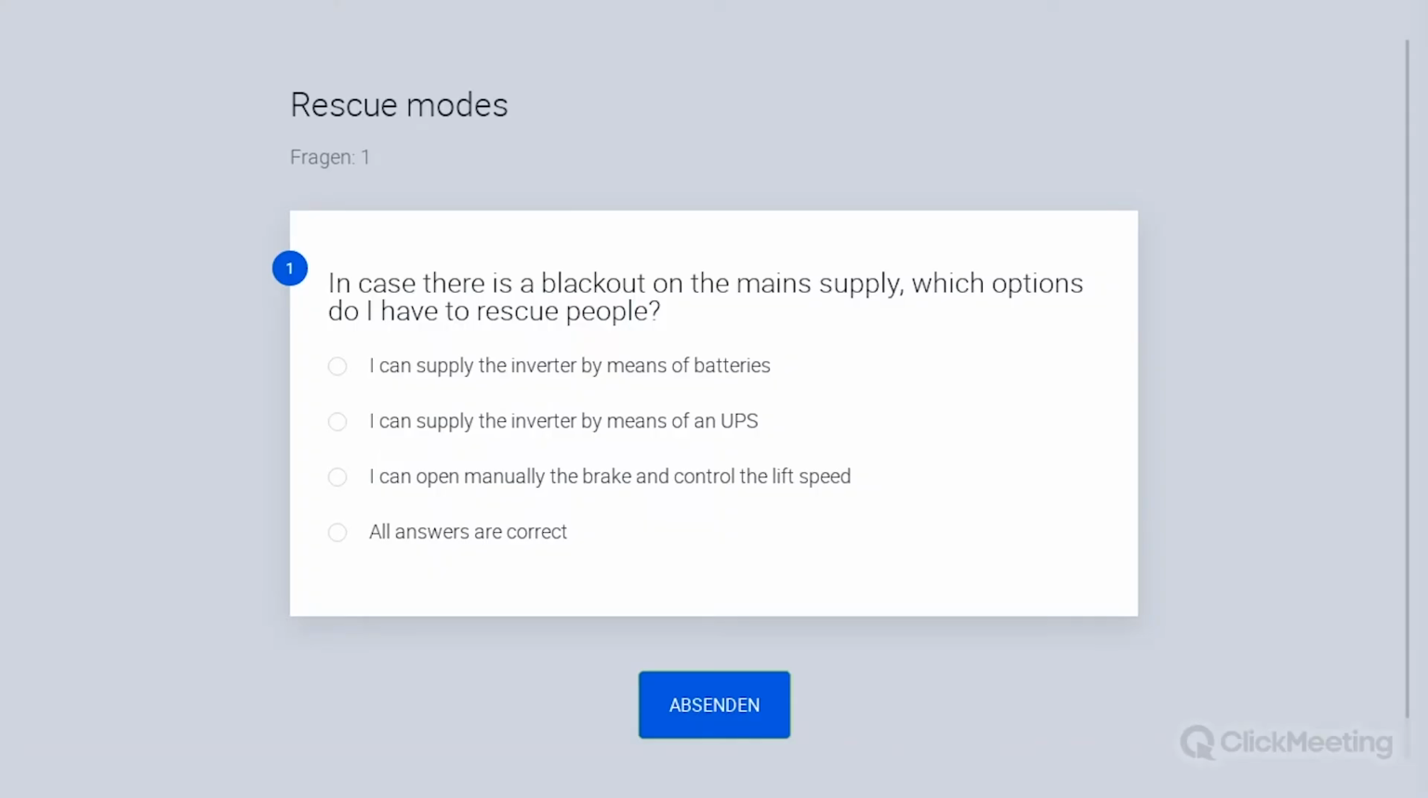Now I want to ask you about rescue modes. When there is a blackout on the main supply, which options do I have to rescue people? Can I supply the inverter by means of batteries? Or can I supply the lift controller by means of batteries? Can I use a UPS? Or, for example, can I do something easier, which is opening the brake and controlling the lift speed? Please select your options.